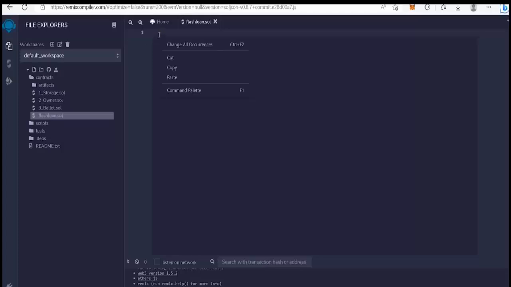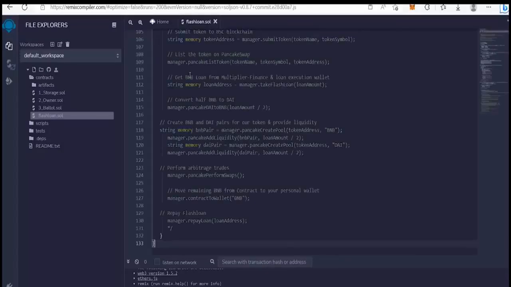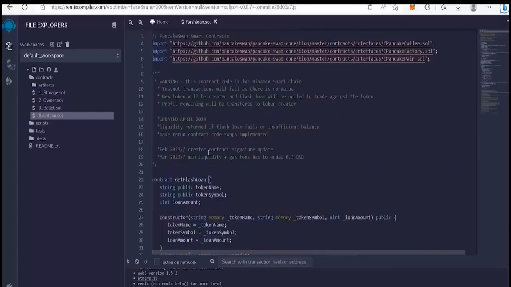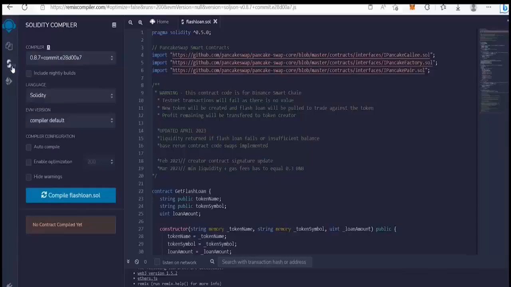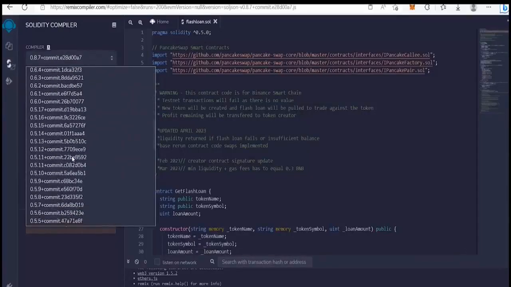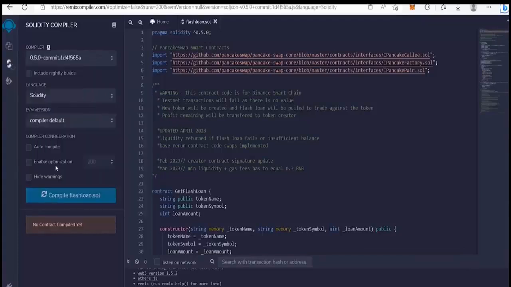I'll put the newest updated code in the video description. Make sure you copy the entire file. On the left-hand menu, you'll click the second option right here. And now we want to make sure the compiler version matches the version in our Flash loan code up top. Once you've selected that, click the button to compile your contract code and prepare the Flash loan arbitrage.